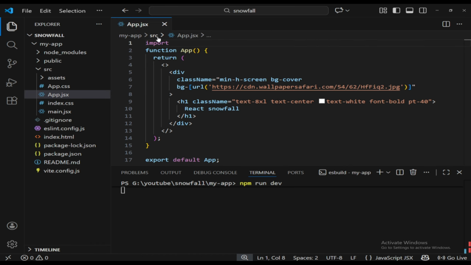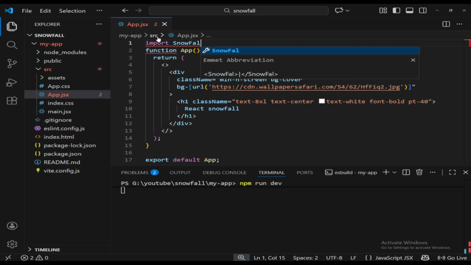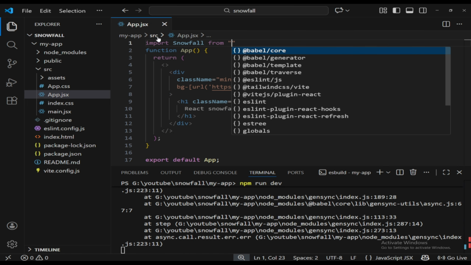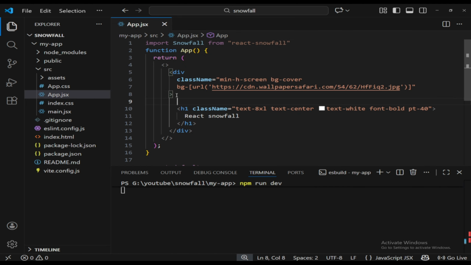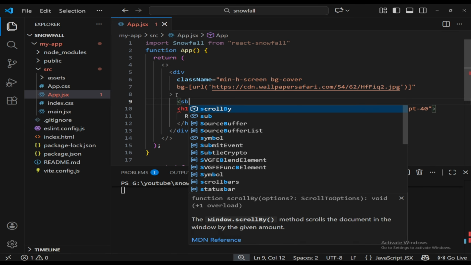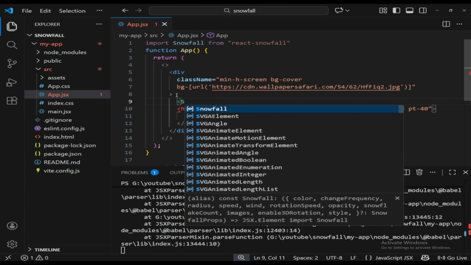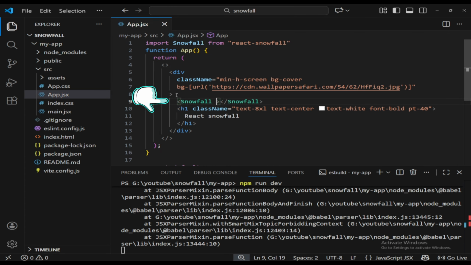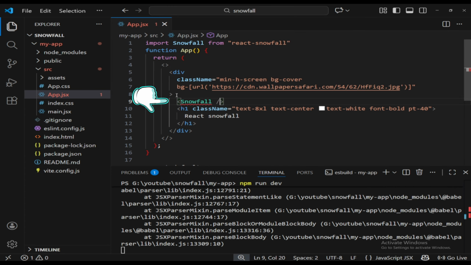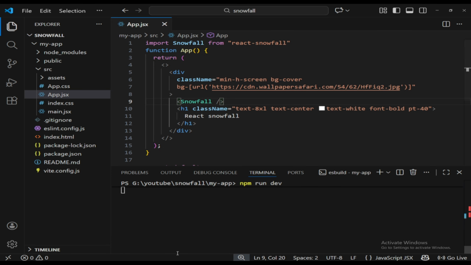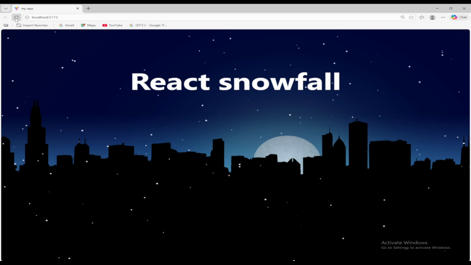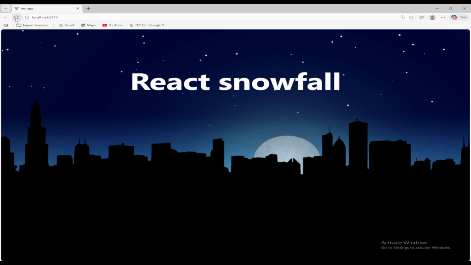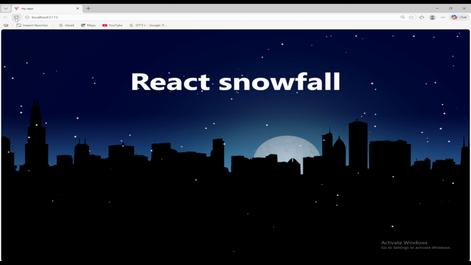Here we are importing the Snowfall component from the React Snowfall library. We just import the component and use it like a normal React component. Now, as you can see, this is a smooth snowfall animation falling over a background.